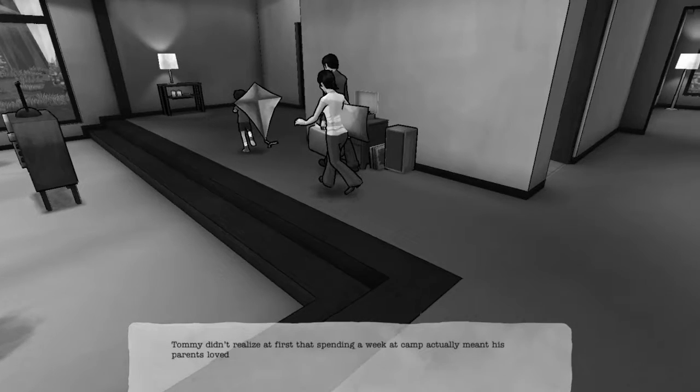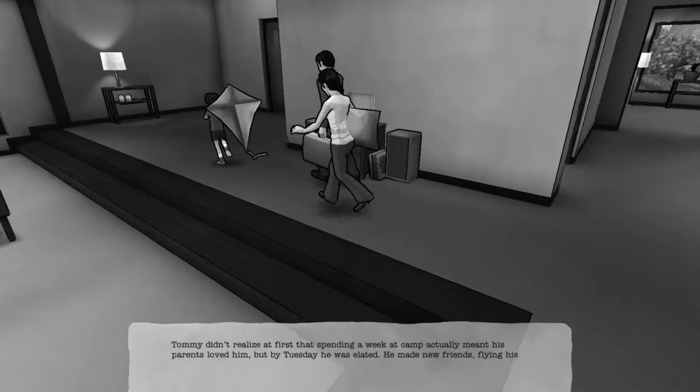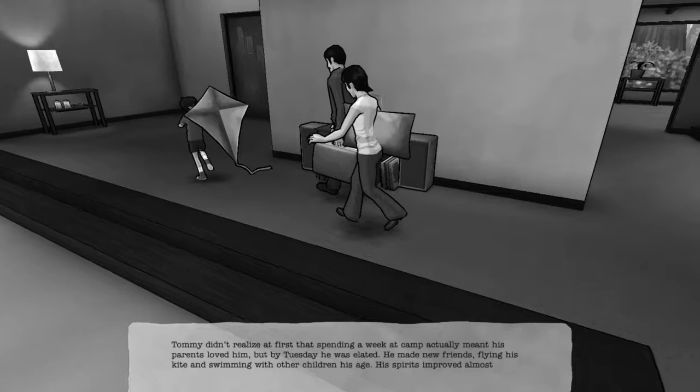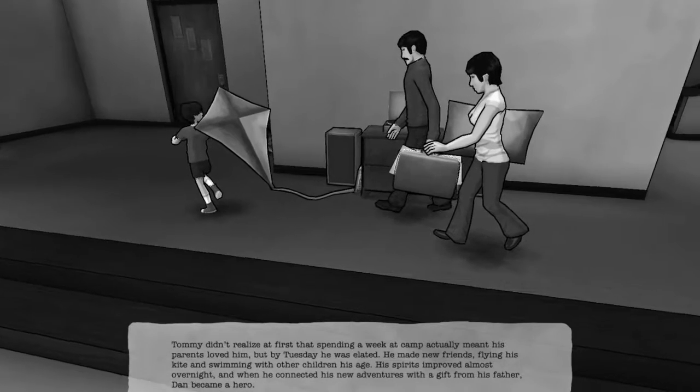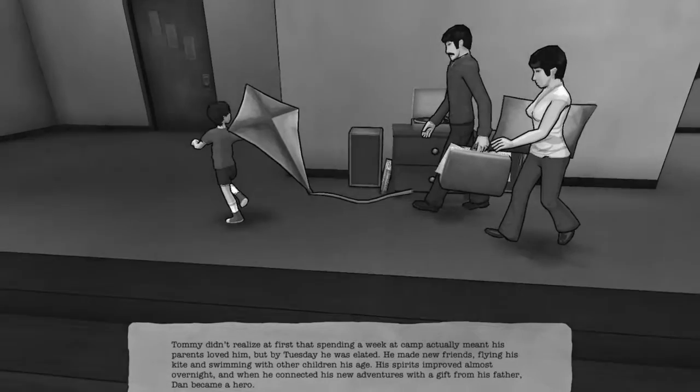Tommy didn't realize at first that spending a week at camp actually meant his parents loved him, but the Tuesday he was elated. He made new friends, flying his kite and swimming with other children his age. His spirits improved almost overnight, and when he connected with his new adventures with a gift from his father, Dan became a hero!